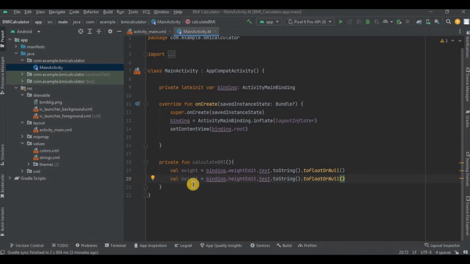So basically weight retrieves the text entered in the weight edit text. Then using the toString method, it converts the text to a string, okay? And then we have used toFloatOrNull. So basically it converts the string to a float value. If the conversion is successful, it returns the float value. Otherwise, it will return null.